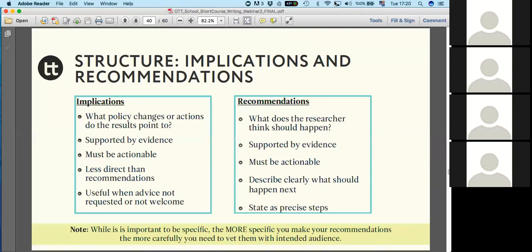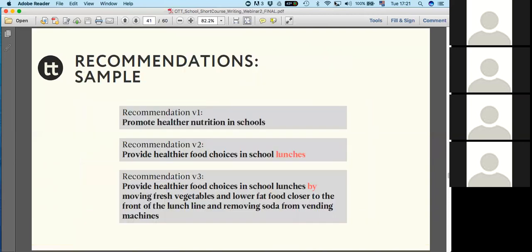I kind of use implications and recommendations interchangeably. I don't think that we need to spend much time on this particular slide because I want to go through how to develop good recommendations. Basically, implications are softer versions of recommendations. They point to the actions that could happen as a result of the research, whereas recommendations sort of talk about the actions that should happen. But I don't think we need to get bogged down on this.